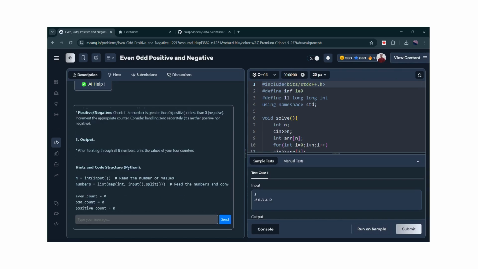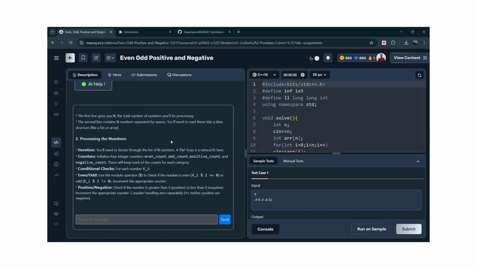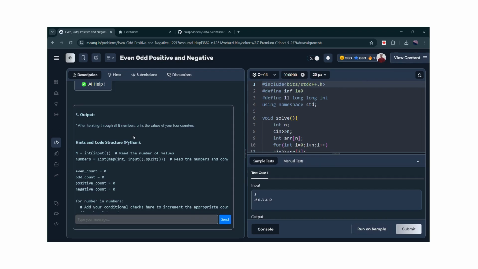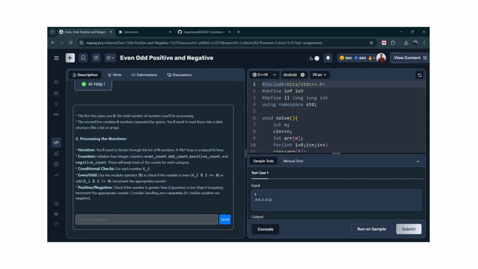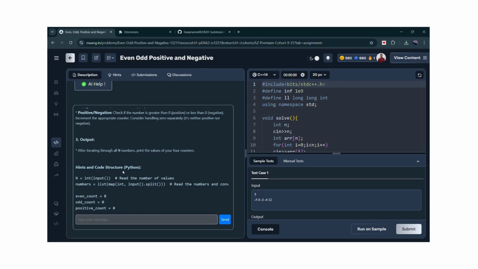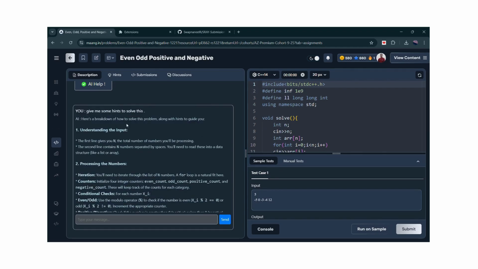So the question was to find even, odd, positive and negative, and you can see that the AI has structured its response in a very beautiful manner. It will take the input constraints, process the question, and finally tell you how to output as well. It also provides a Python code, as we have not mentioned in which language you have to solve this, so it provides a Python code as well.